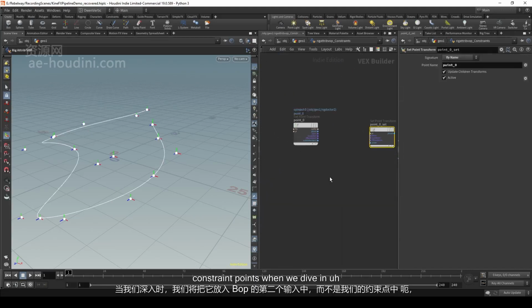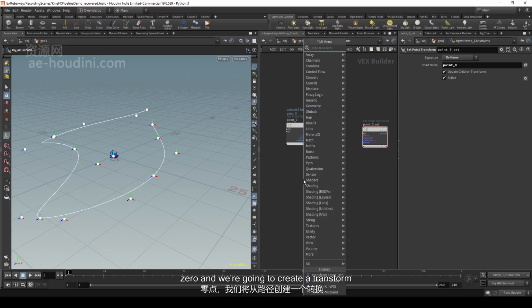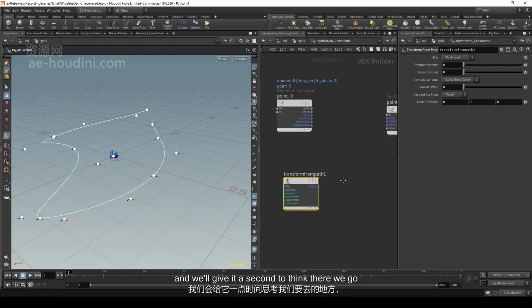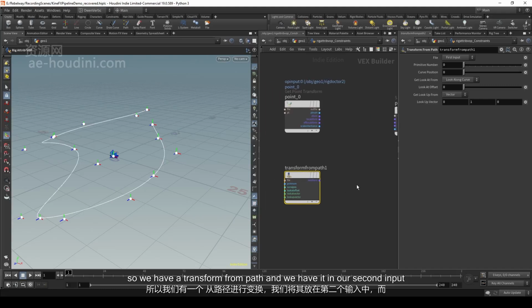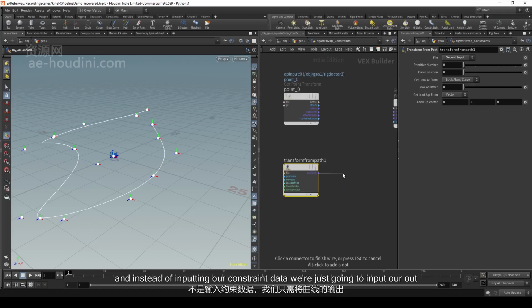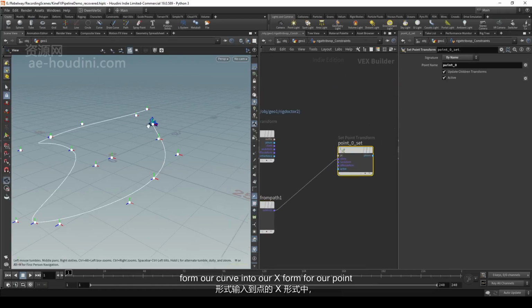When we dive in, we're going to want to make sure we have our set point transform to our point 0, and we're going to create a transform from path. And we'll give it a second to think. There we go. So we have a transform from path, and we have it in our second input. And instead of inputting our constraint data, we're just going to input our out form from our curve into our xform for our point.